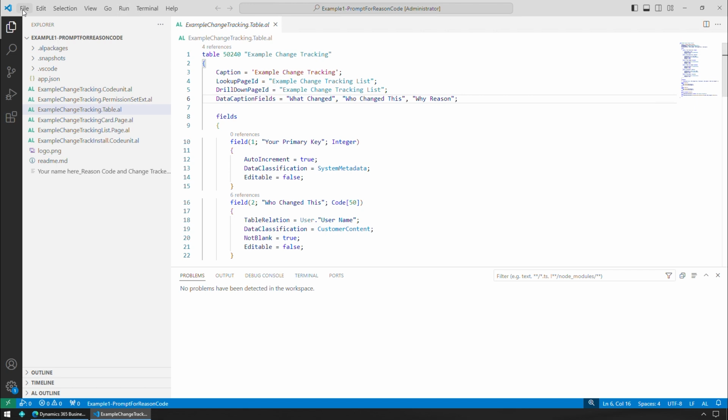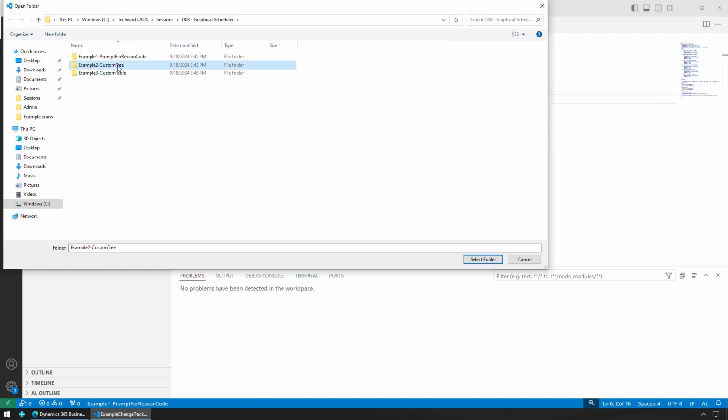Okay, so let's head back into our Visual Studio Code, and we're going to open up the second example, so the custom tree.